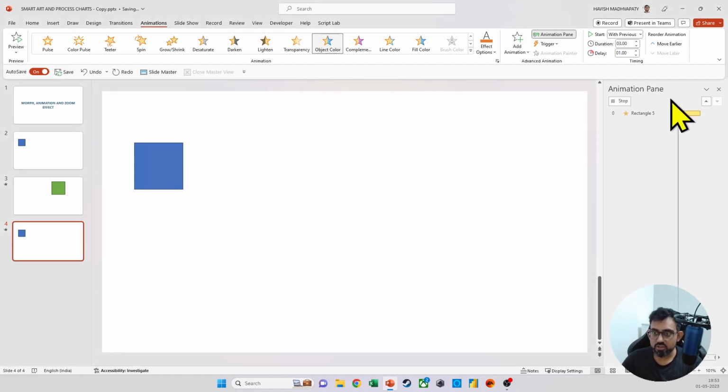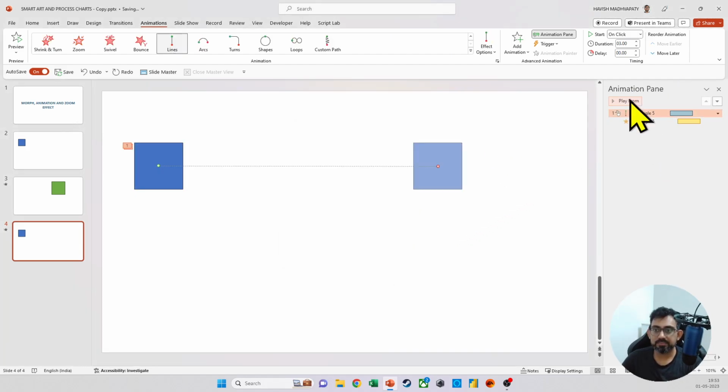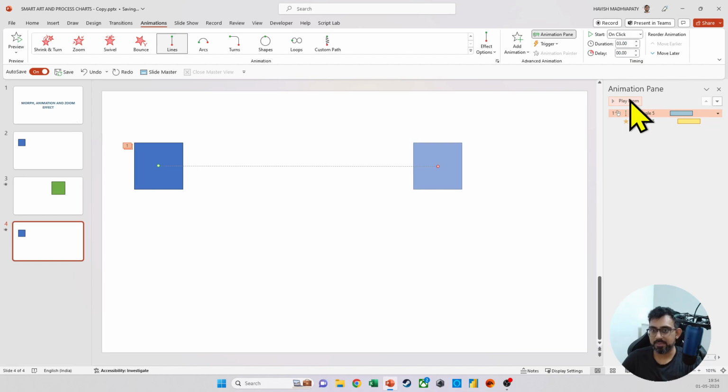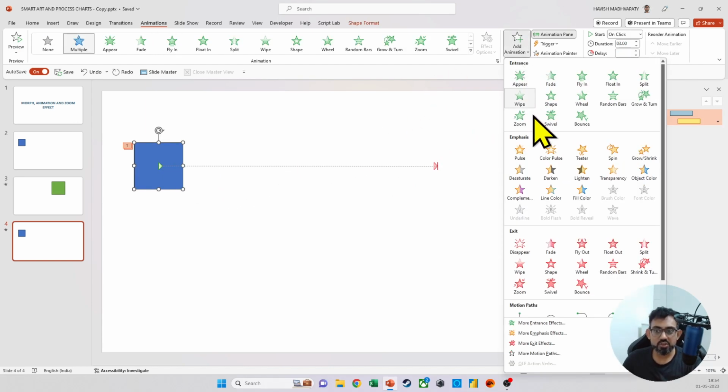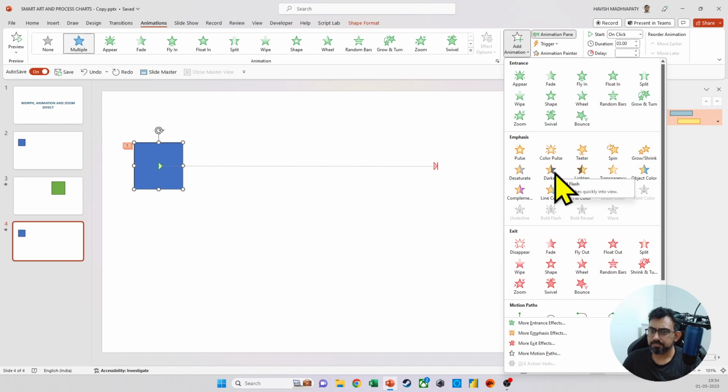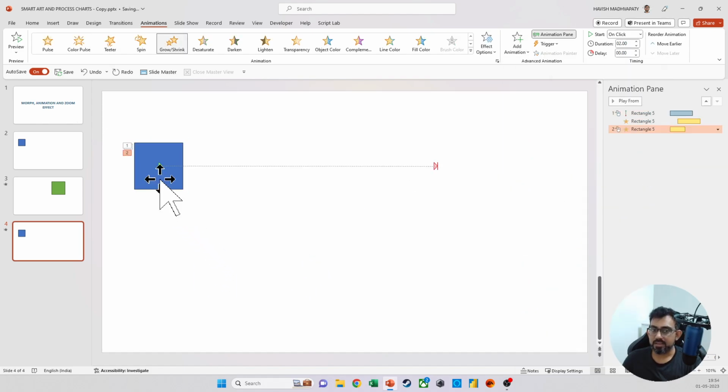That means the color change. And now you notice the color change doesn't happen immediately. It takes a little bit of time to happen. What about the size? Let me select add animation and choose the size, which should be grow and shrink. So it grows.